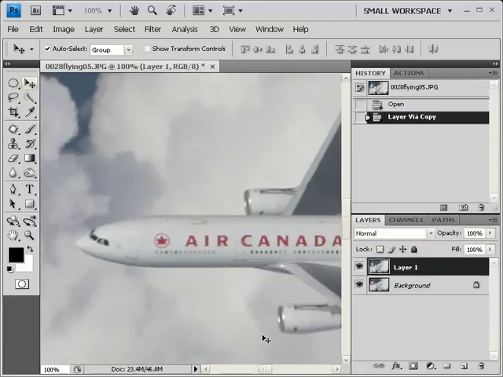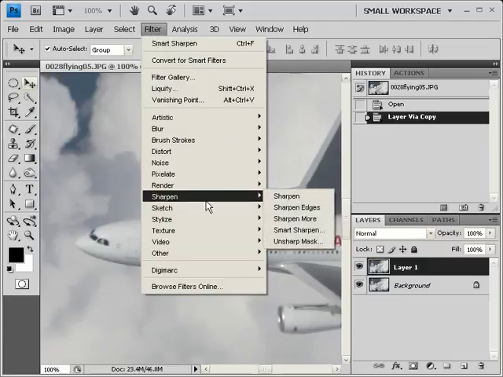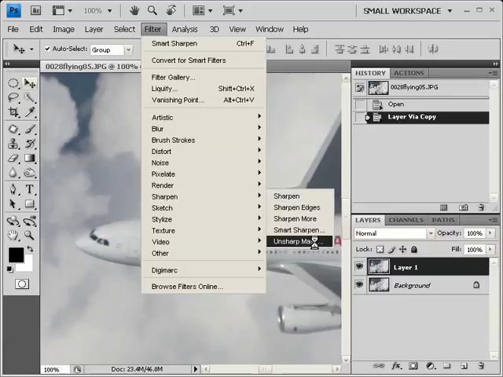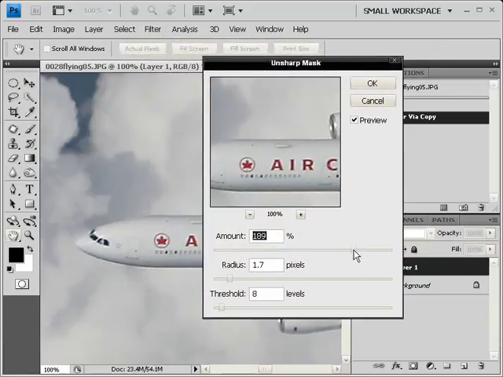So Control J as usual, and then we're just going to go up to Filter, and if you go down to Sharpen, you can actually choose from a few here. We're just going to go to Unsharp Mask right there, and this brings us up with any number of settings we can use here. We have our amount, our radius, and our threshold.